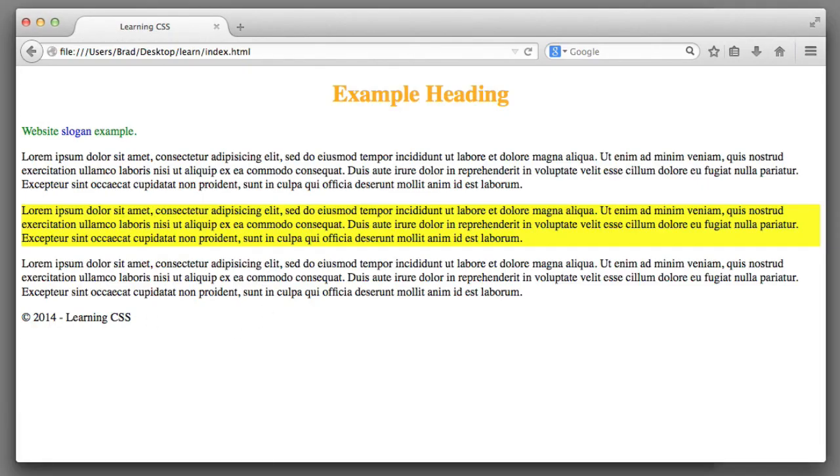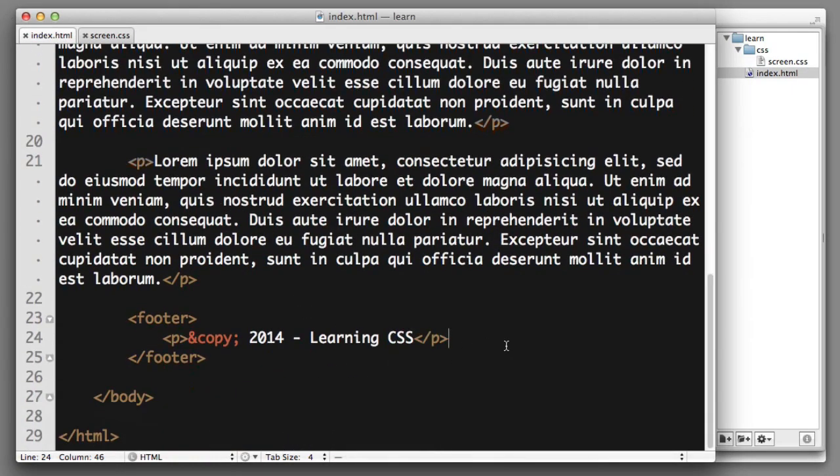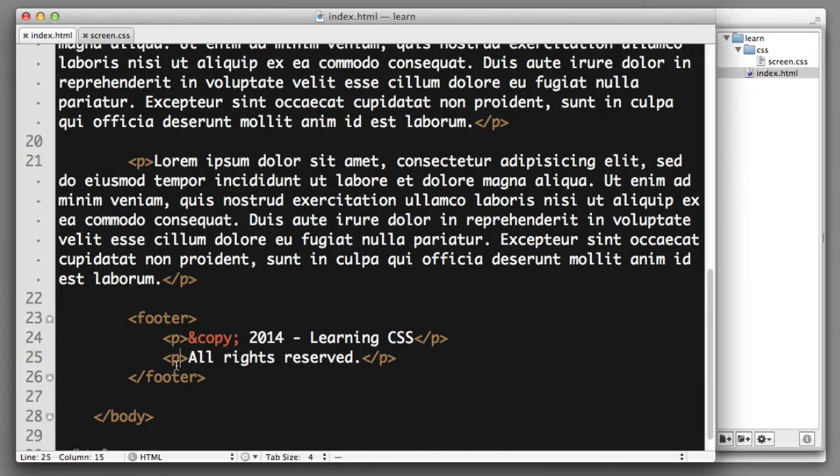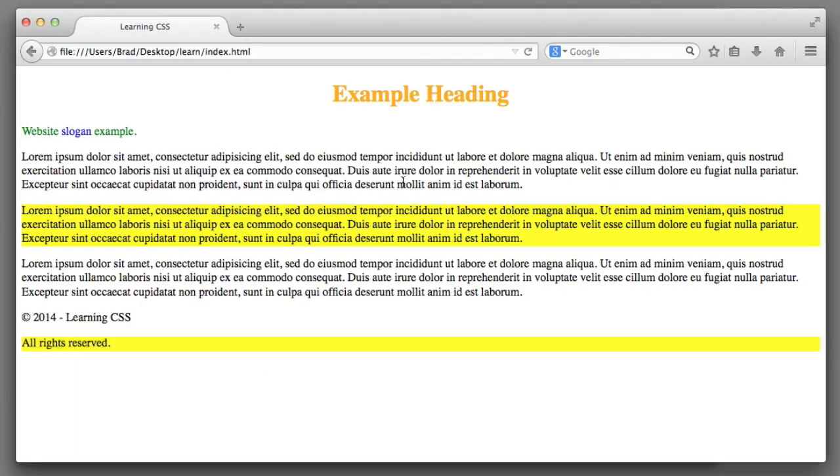So let's imagine there was a second sentence in the footer. Let's add that really quickly. And let's imagine that second sentence read, all rights reserved. If we wanted this new sentence to have a yellow background, all we need to do is give it a class of highlight. So we can immediately see how useful it is to create classes that can be reused throughout our different pages.